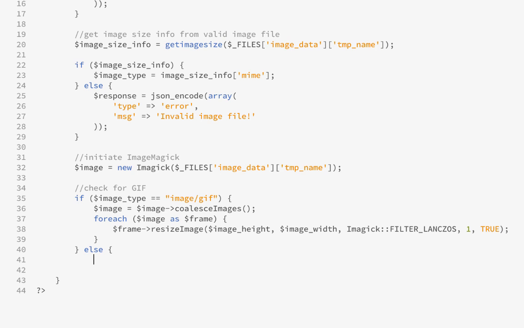If we don't have a GIF, if we have a JPEG or a PNG or another type of image file, it won't contain multiple image frames, so we only have to do resize once. So I'm going to grab this resize here, and we'll call that directly on our ImageMagick instance. So we'll call image resize image, and then give it the height, the width, and the filter as well. Set our blur to 1 and our best fit property to true.